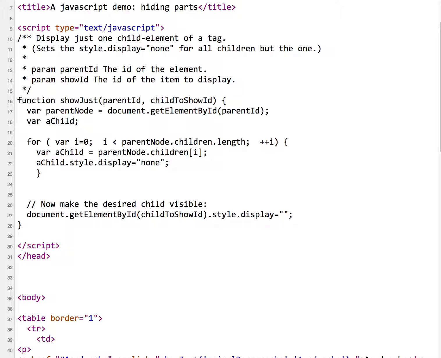Shorter than when we explicitly turned off 5 and then turned 1 on. We're going to do the same thing. We're going to loop over them, turn them all off, and then turn 1 on. So here's how we're going to do it. We're going to give it a parent ID and which child of that parent you want me to show. That's what showJust is going to be doing.